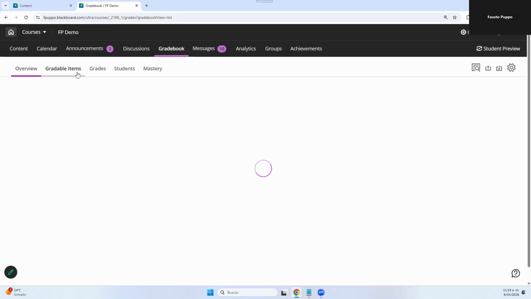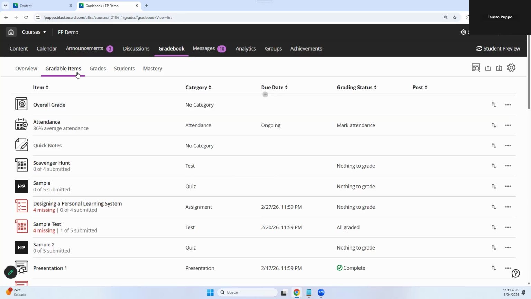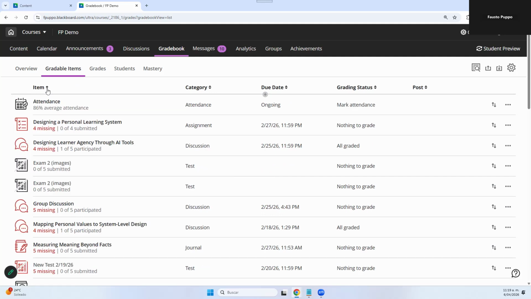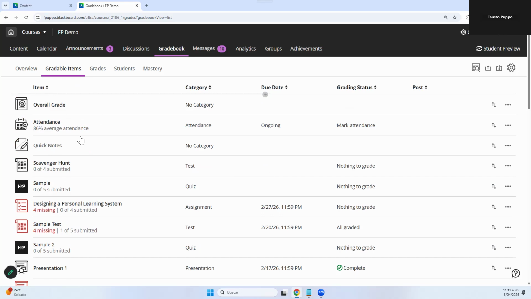But if you go to gradable items view, here you have the items and you can arrange them with just one click. This is not permanent. This moving things around here is temporary. When you leave this page and come back, they will go back to the original position. Here you have the category, here you have the due date, and here you have the grading status, and whether any grades need posting.